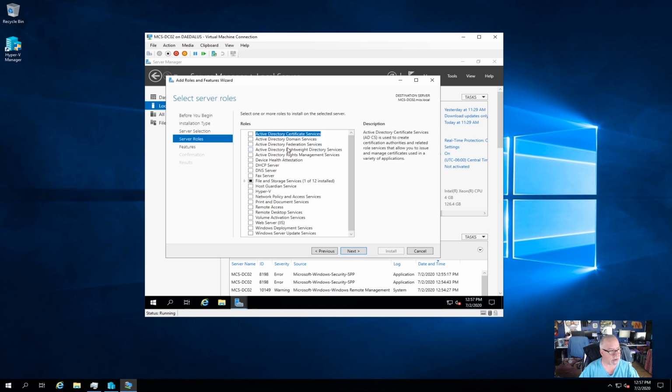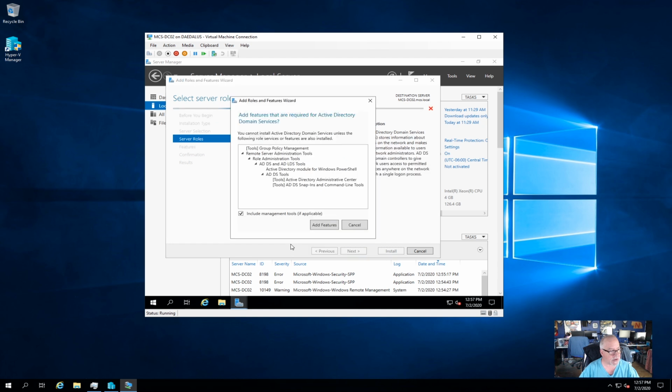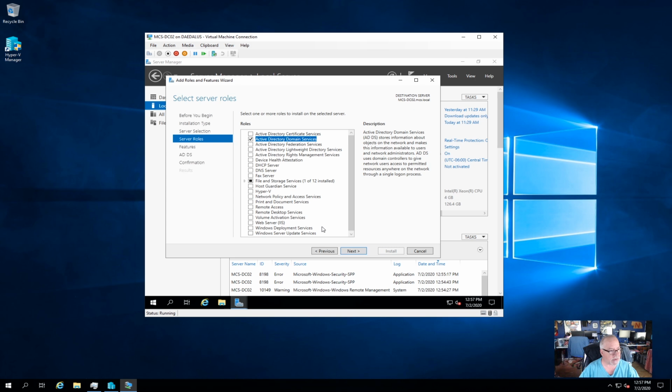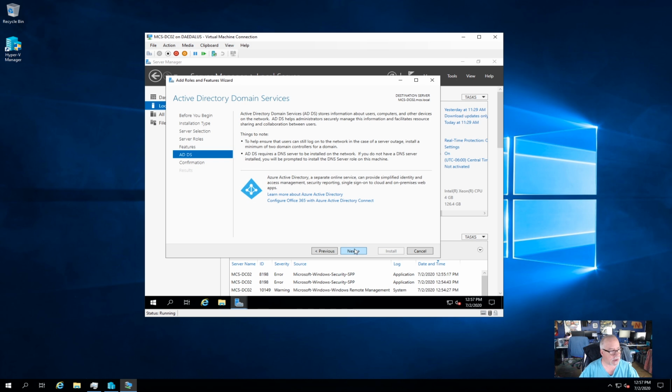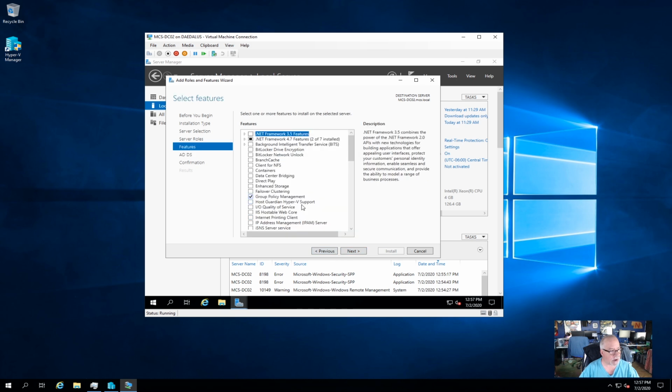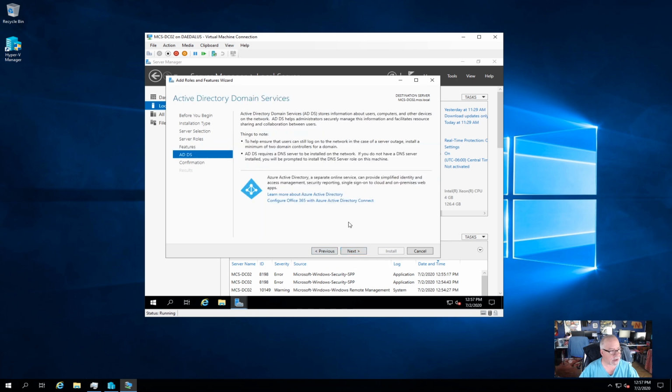Now what I'm going to do is do the Active Directory Domain Services. So it's going to add all these little roles. So I'm going to go ahead and add the feature. Next. Next. Now you notice it flagged Group Policy Management for me automatically. Next. And it's telling me about Active Directory.